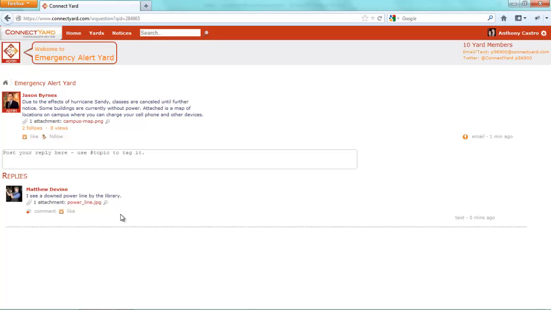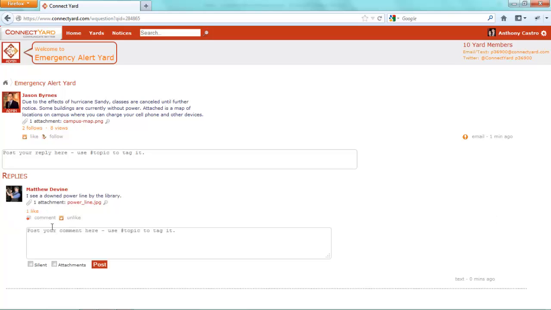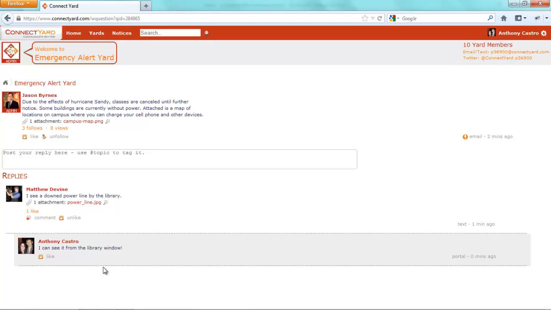So I'm actually going to like Matt's reply and post a comment just saying that I can see the same thing from the library window. So now not only can students reply with these tips around campus, but they'll be able to comment on each other, and this validates what they're seeing, so that this is a real issue and that you should go out and respond to it.